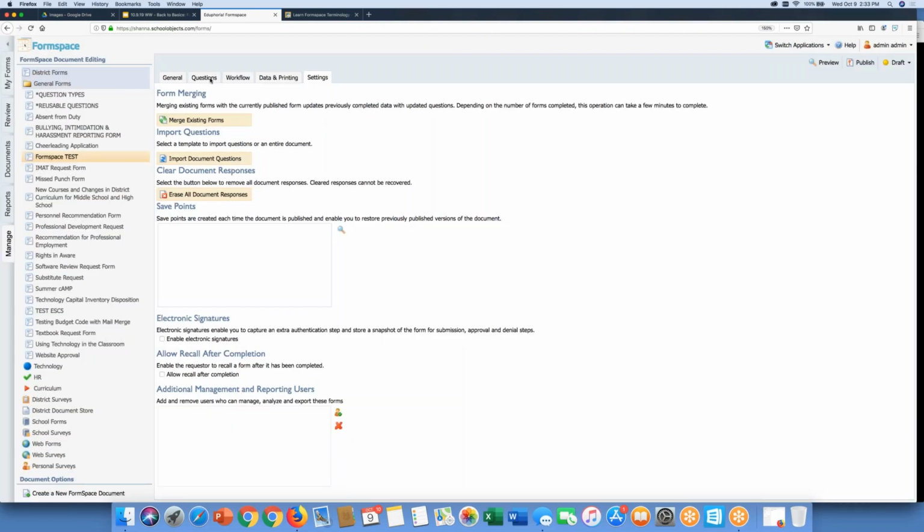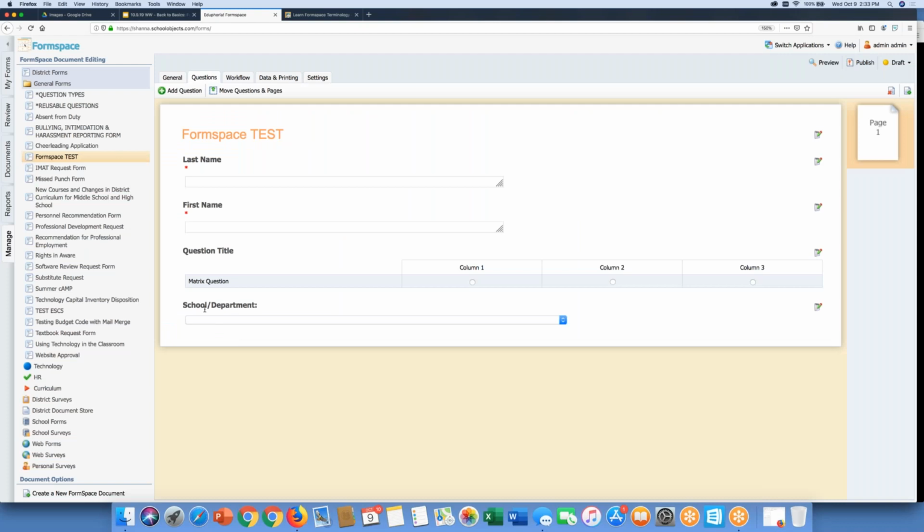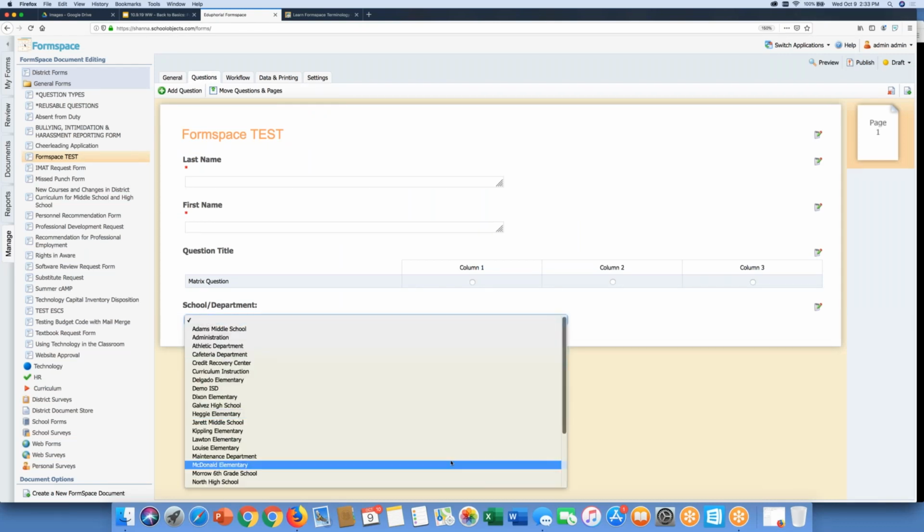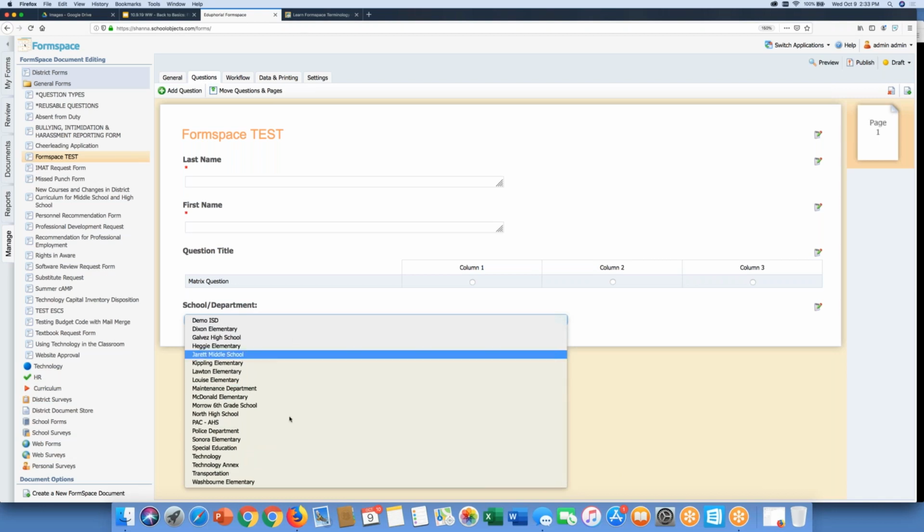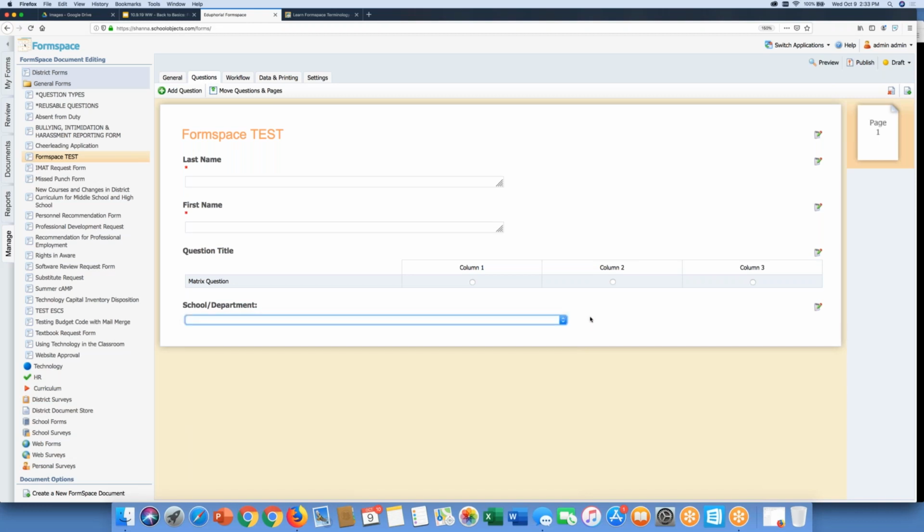So now when I go back to questions, there's my school department list question with all of my schools written out, ready to go. So I didn't have to type all those in again every time I build a form. So if you're the person who builds the forms, having some place where you can pull them in is helpful.